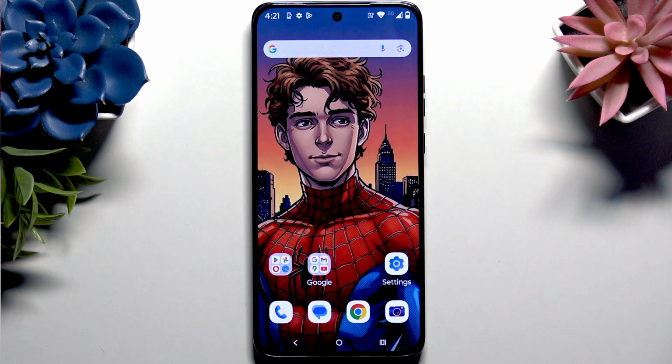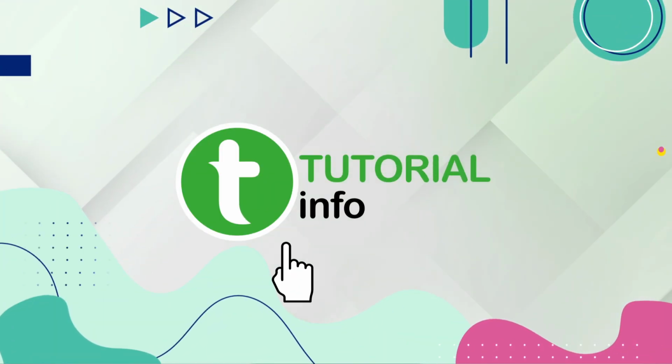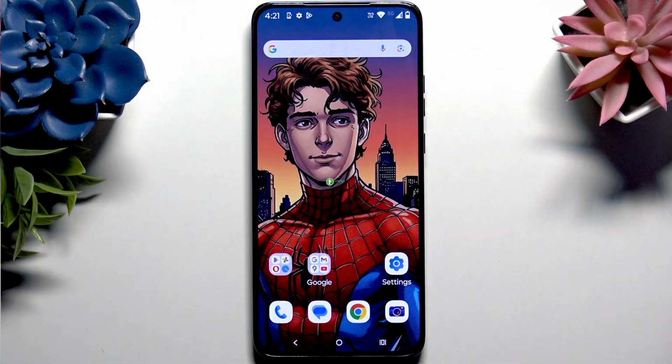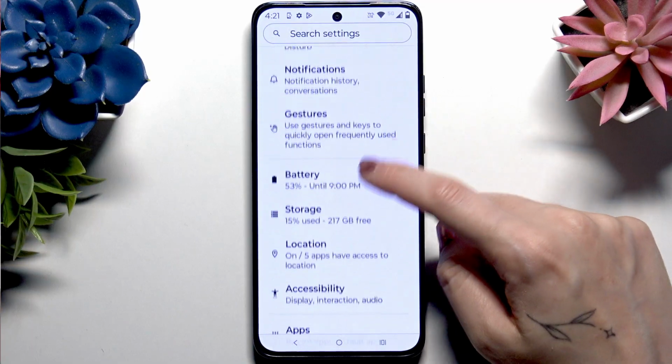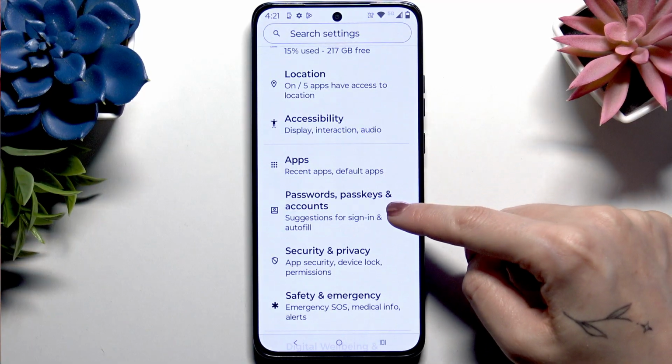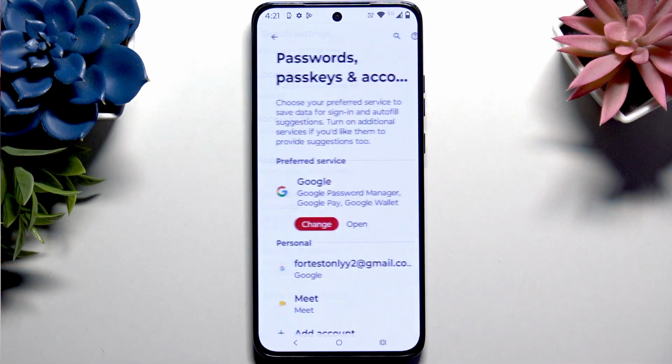In front of me is Motorola Edge 16 Neo, and today I would like to show you how you can add a password to Passwords Manager. Begin by launching Settings and scrolling to tap on Passwords, Passkeys and Accounts.